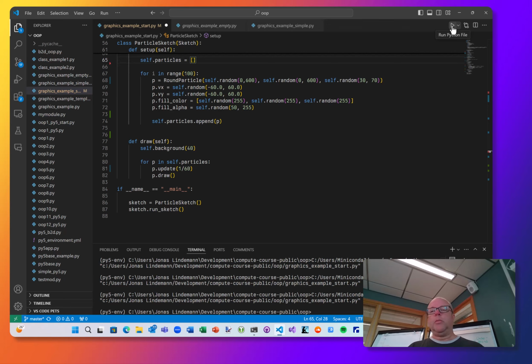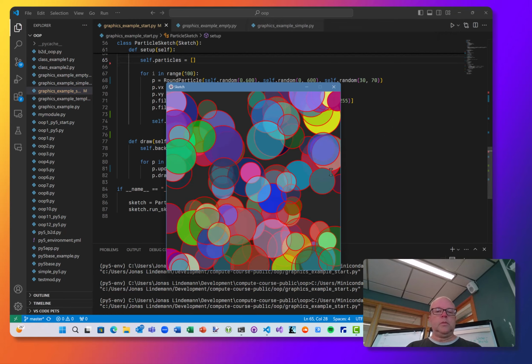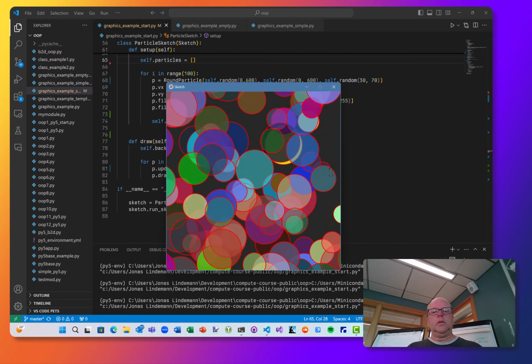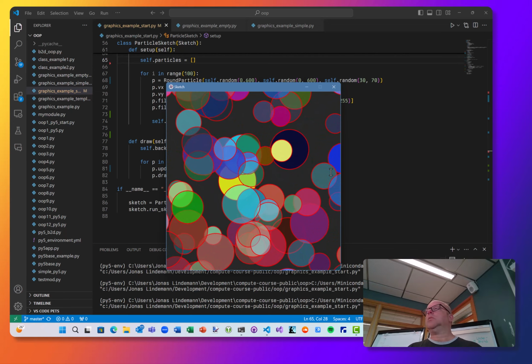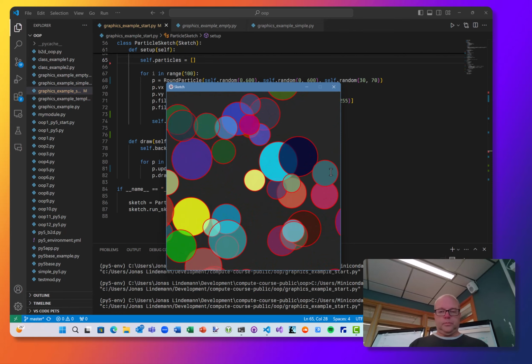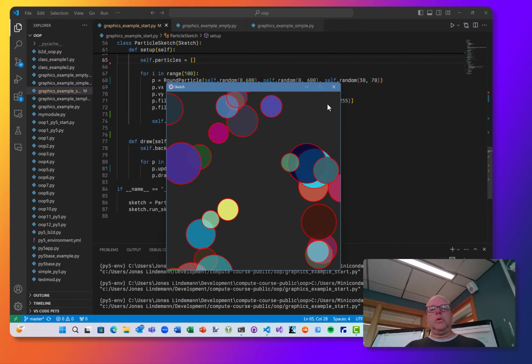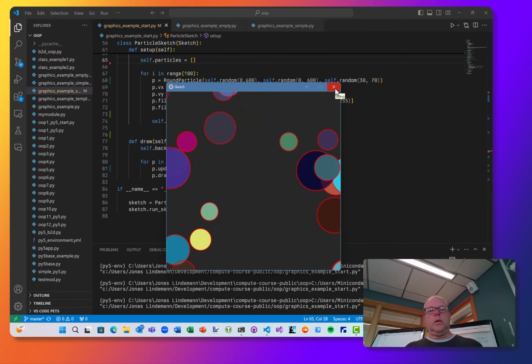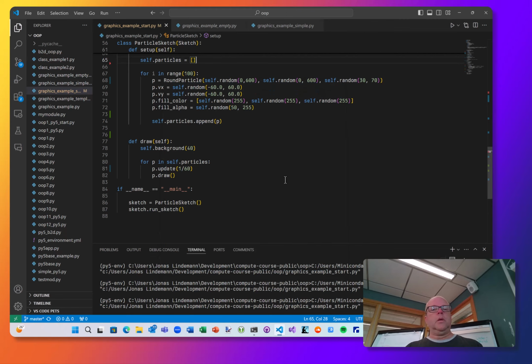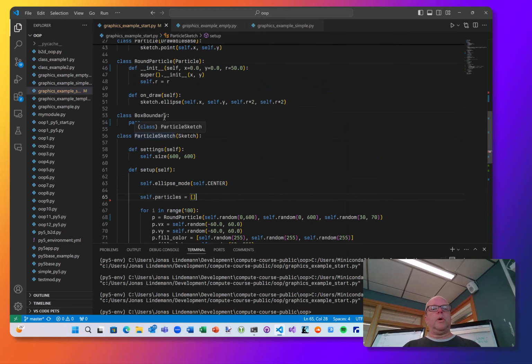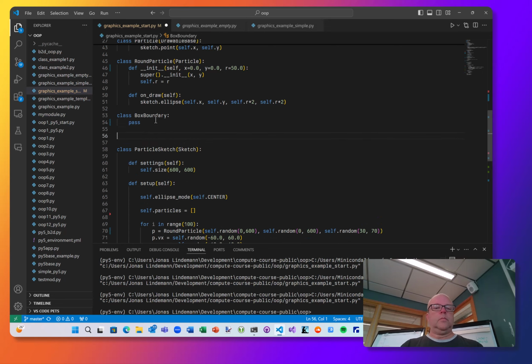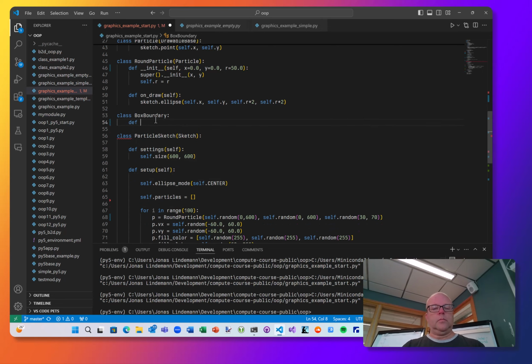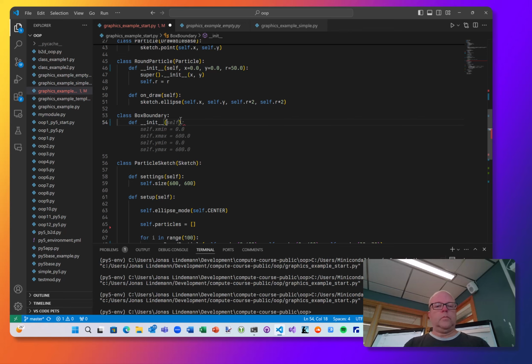But we will have a problem when we run this here, as you will see. They will at some point disappear, because there is no bounce checking here, or bouncing. So we should add that as well. We also use a class for that, so we will have a box boundary here. So we set it up with our boundaries here, x min, x max, and so on.